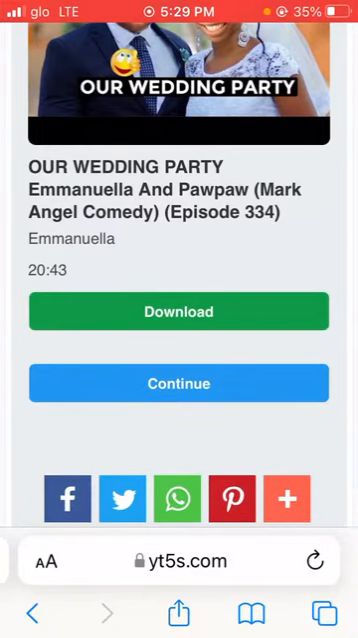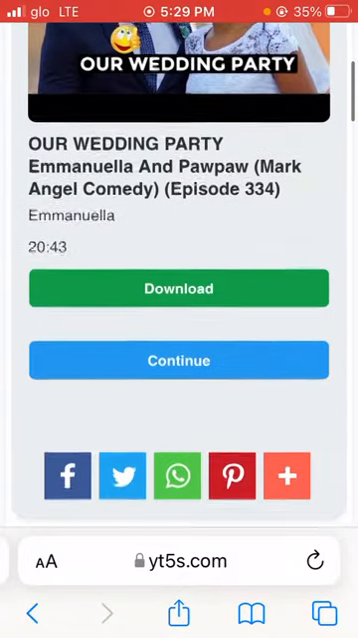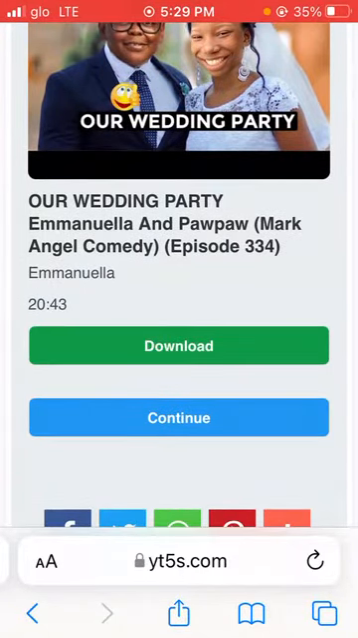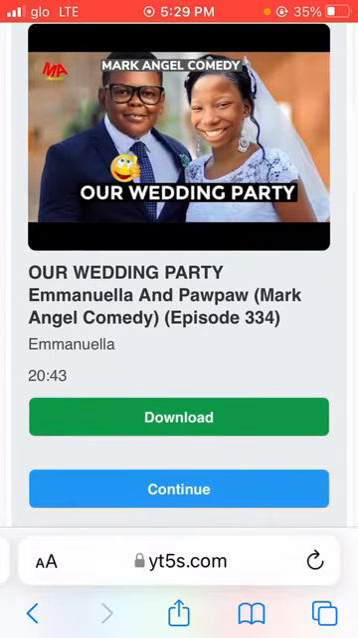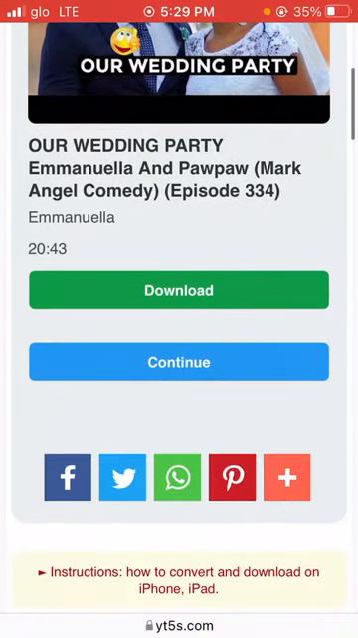It has finished converting. So the last step is to hit the download, and your video will start downloading automatically into your mobile phone or your PC.